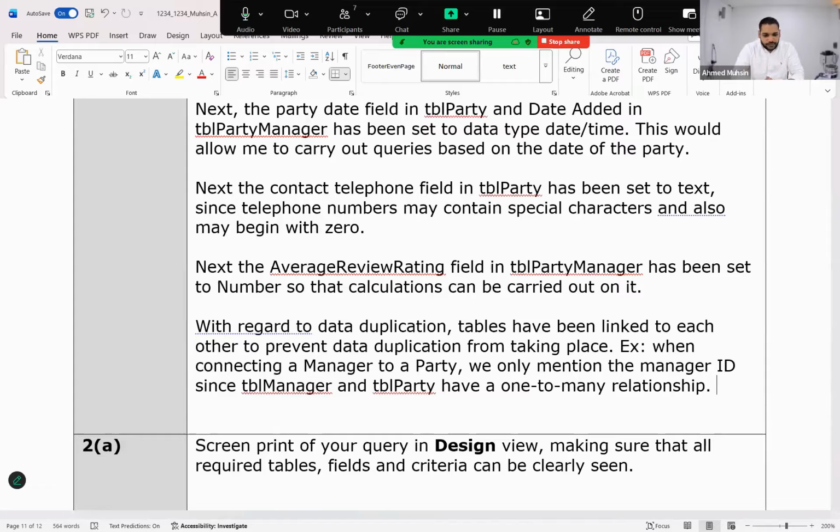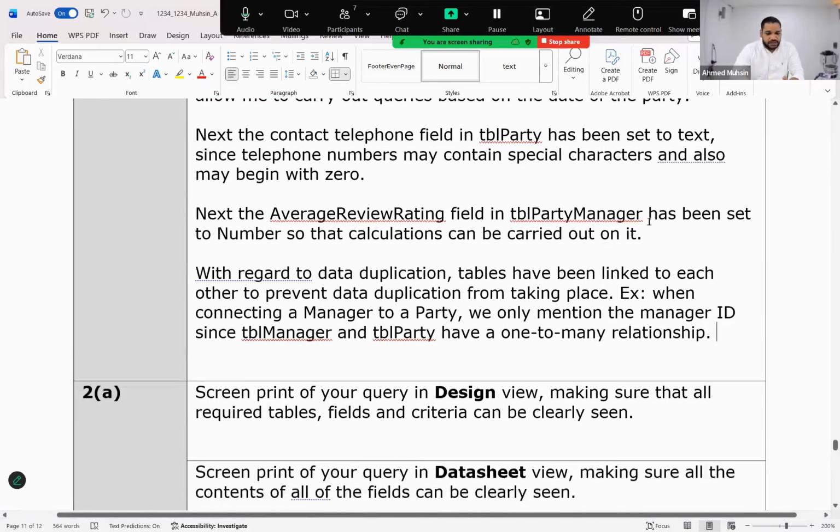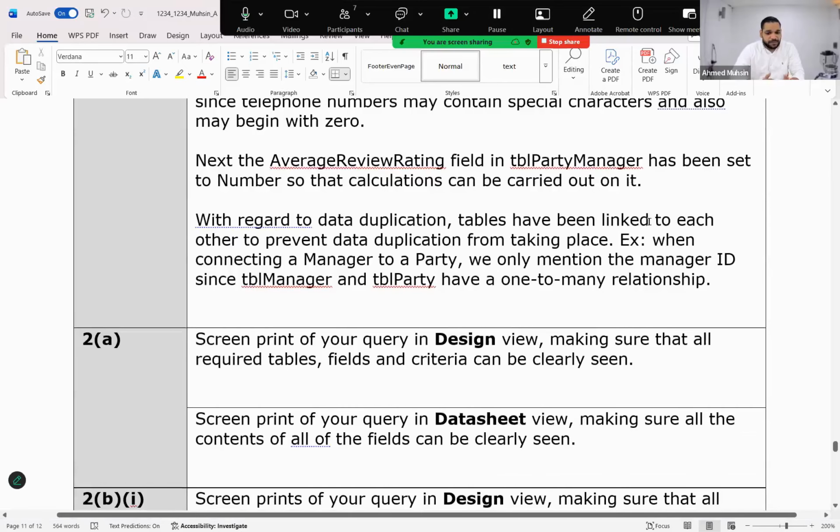Okay? We are preventing data duplication through relationships. We don't mention all the manager's details again. We simply mention only the manager's ID. And we can do that because TBL manager and TBL party are connected to each other. Okay?